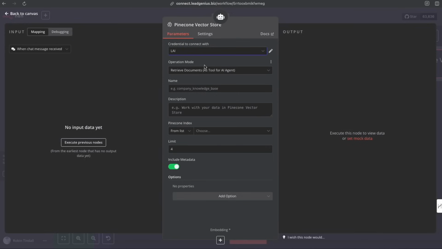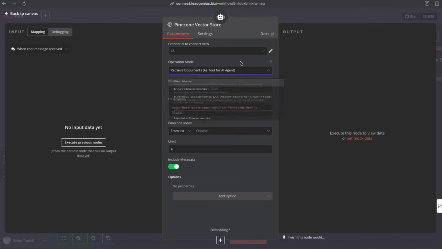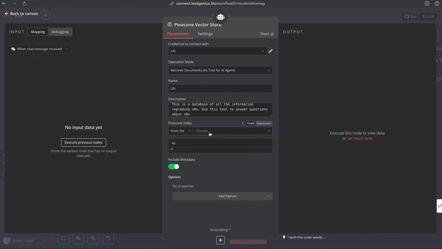So now we've got that credential set up. Operation mode is going to be retrieve documents as a tool for AI agent. It's already defaulted to that, so that's the one we want. The name of the knowledge base is going to be LAI. The description is important. That should get the job done. Okay, now we want to choose our index, so that's LAI. And limit here, this is the number of top results to fetch from a store. I just leave that at default at this point in time. Okay, now we want to pull from a particular namespace. Remember, we created a namespace called n8n docs. So that's what we want to have.